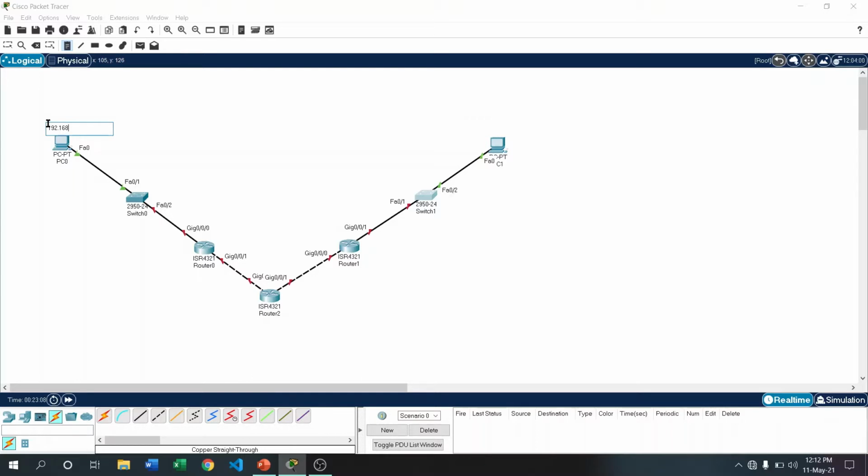So for PC0, I'm going to assign the IP address 192.168.0.101. Don't worry about it, I'm going to discuss this in the network ID and subnet mask part. And for the switch, I have told you earlier that a switch doesn't need any IP address because it works with the MAC address, but we need to assign a VLAN interface through which we can remotely access the switch and configure it.